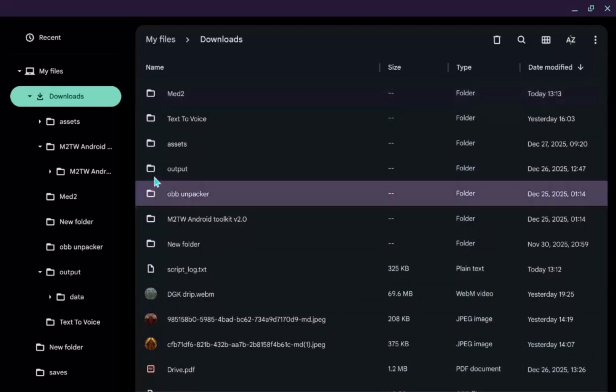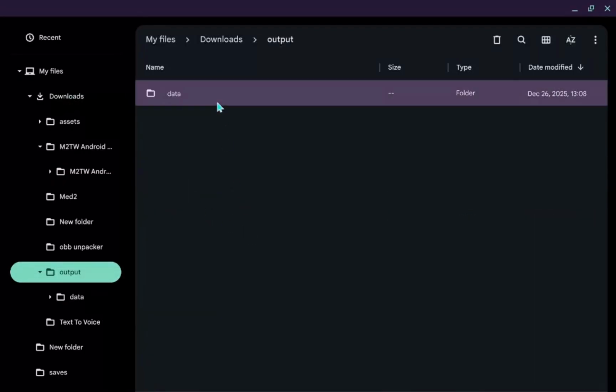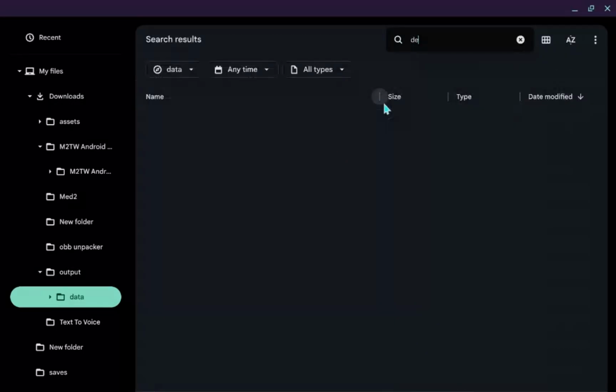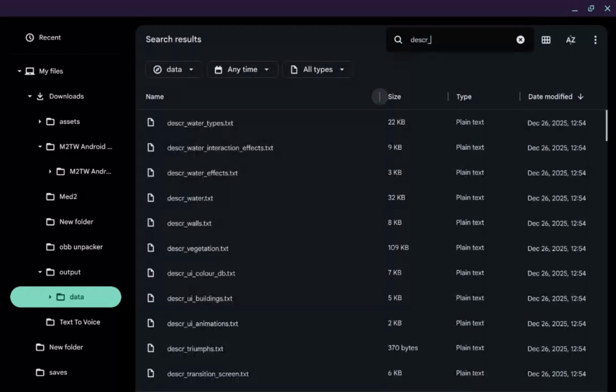Back to output, data, and this time we will search for desker_building.